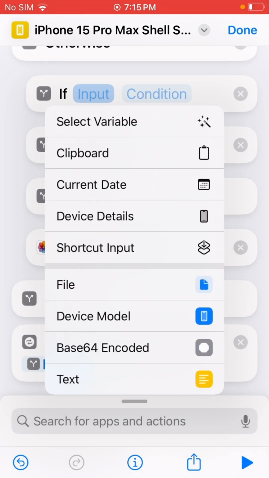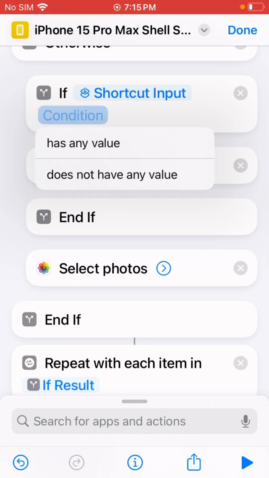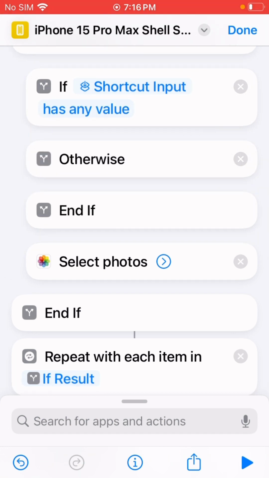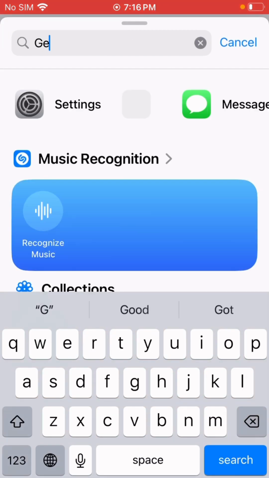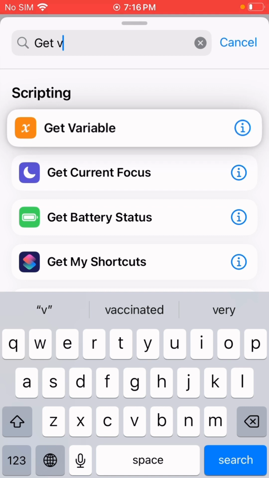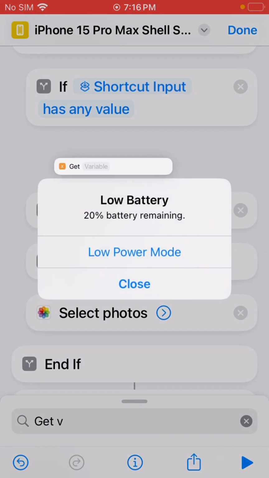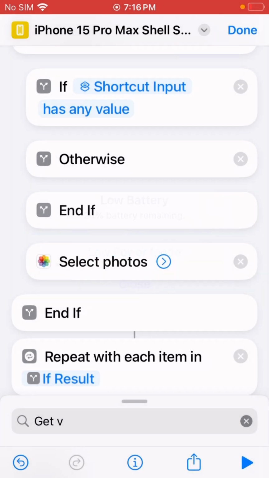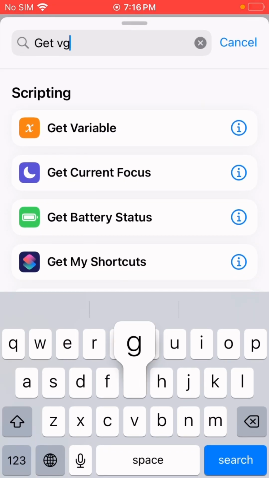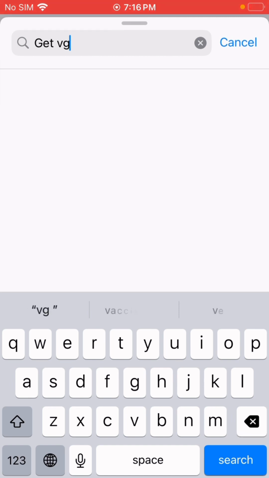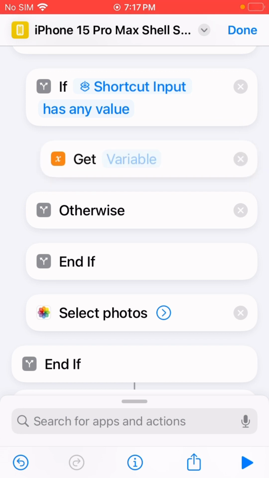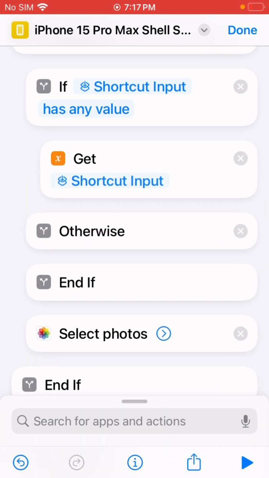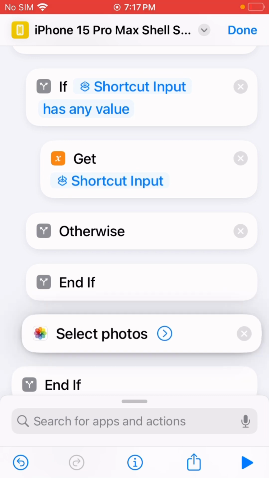If shortcut input has any value, set a variable. Get wearable. Let's go. Get wearable shortcut input. Otherwise, select photos.